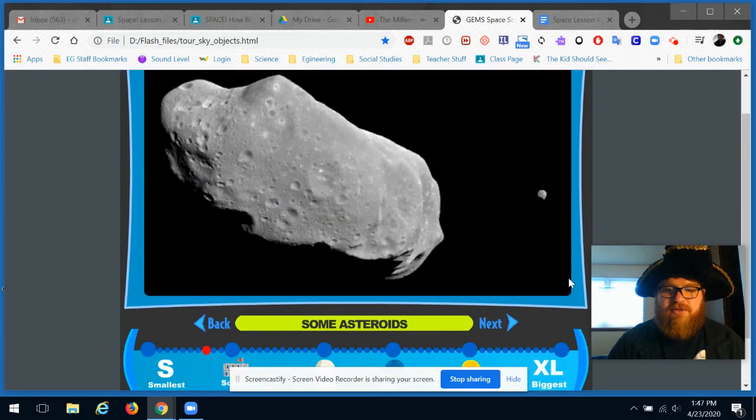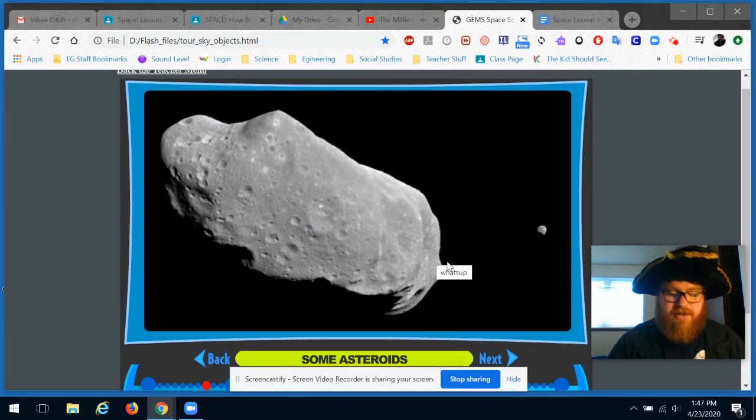Let's travel even further, and now we're looking at some asteroids. Asteroids are small, rocky objects orbiting the sun. More than 90,000 have been discovered. Most are found between Jupiter and Mars. There's actually what we call an asteroid belt between Jupiter and Mars. They usually have an irregular shape.